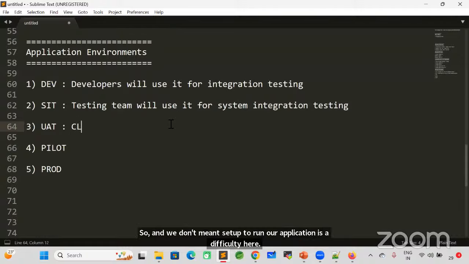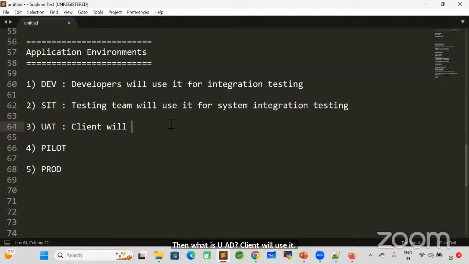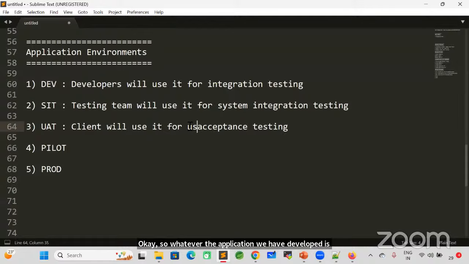Then what is UAT? The client will use it. The client side team or client will use it for acceptance testing. Okay. So whatever application we have developed, is that application working as expected or not? The client has to approve that. For that, we are going to give our application to the client as part of UAT. UAT stands for user acceptance testing. So UAT is a separate environment. The client will use this UAT environment for acceptance testing.